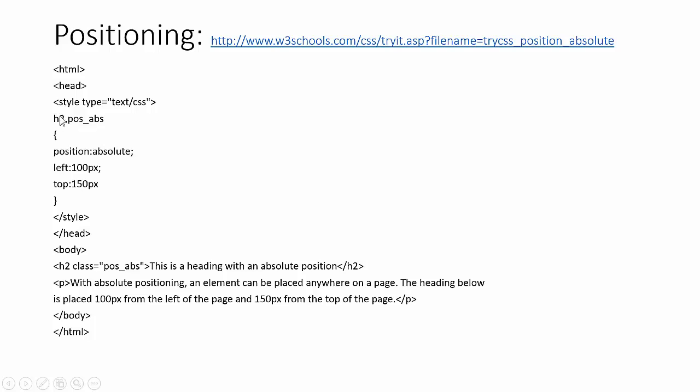So here they're saying the H2 command. Now they're giving it, remember, this is something that you create. This name here. So they're calling the name position for absolute, position absolute, but you would create this. Here's your squigglies, position absolute, left 100, top 150, close it out. So let's see what this one looks like.